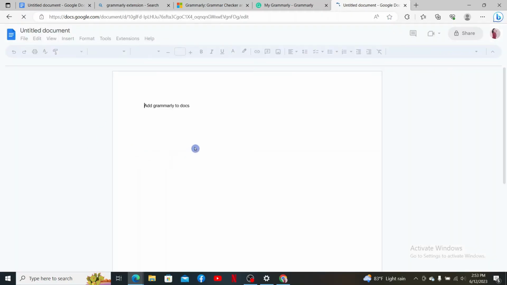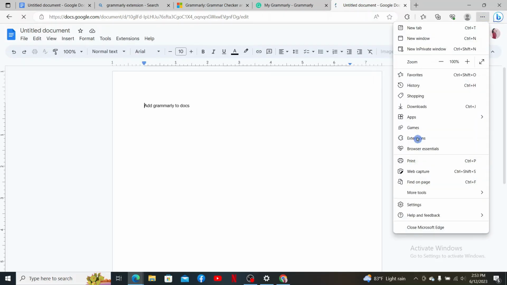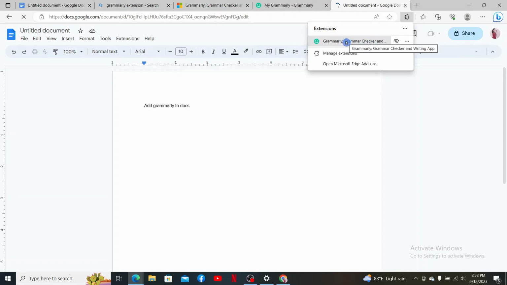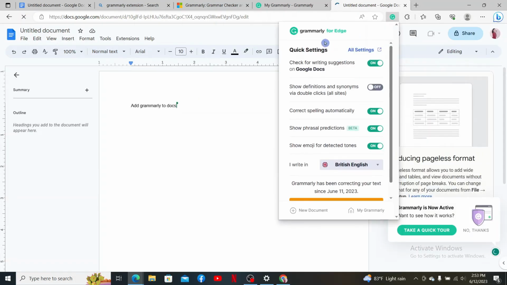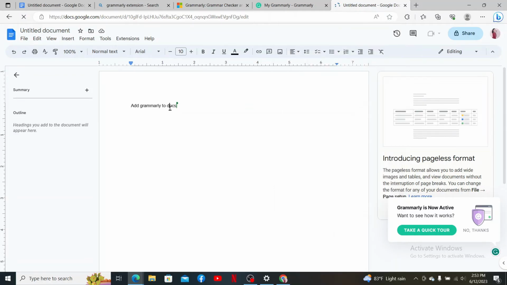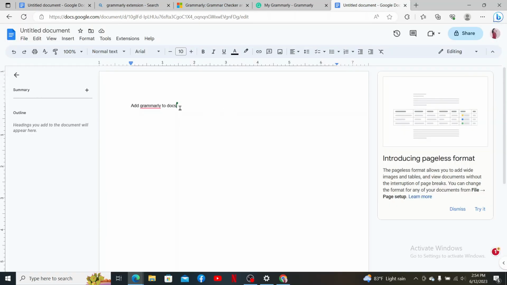Go ahead and open up any project and go to the top right and click the three dots. Click on Extension and select Grammarly extension in the pop-up. Soon after you do that, the Grammarly for Edge extension will be activated. Now you can see that your Grammarly is now active. Now you can go ahead and use Grammarly for Google Docs projects. That is how it can be done.